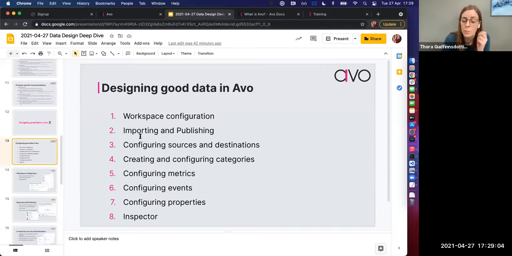And I would recommend that you follow along in your workspace. Most of you should have an Avo account. So I recommend that you open your workspace and create a branch, and then you can play around and do whatever I'm showing you. I will also walk you through that.